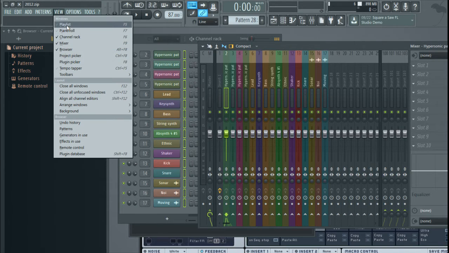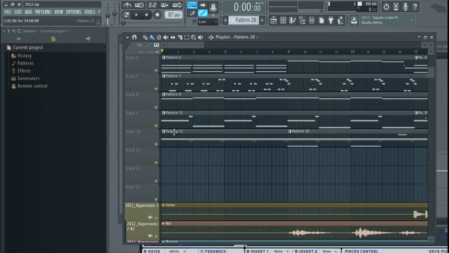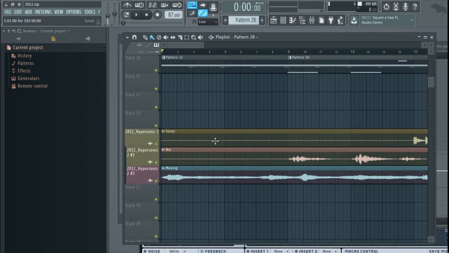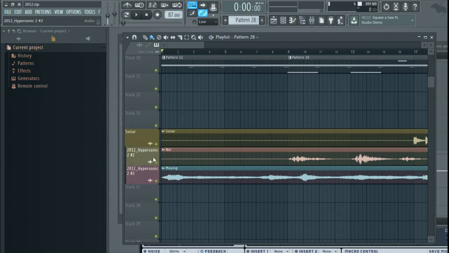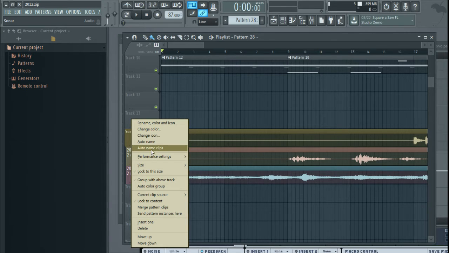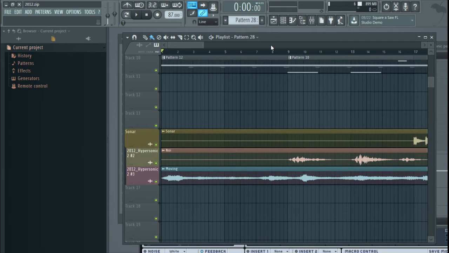You could do some similar stuff in the playlist. I haven't really quite figured out if you could do this yet with regular patterns in the playlist, but you could do it with audio clips, no problem. So as you can see, these audio clips, they already match the channel rack. All you gotta do to make your playlist match is click auto name. Now if you decided to change this and wanted it to match, change it and then click auto name clips and it'll change the clip. It'll change the one in the channel rack too. So yeah, that's that.